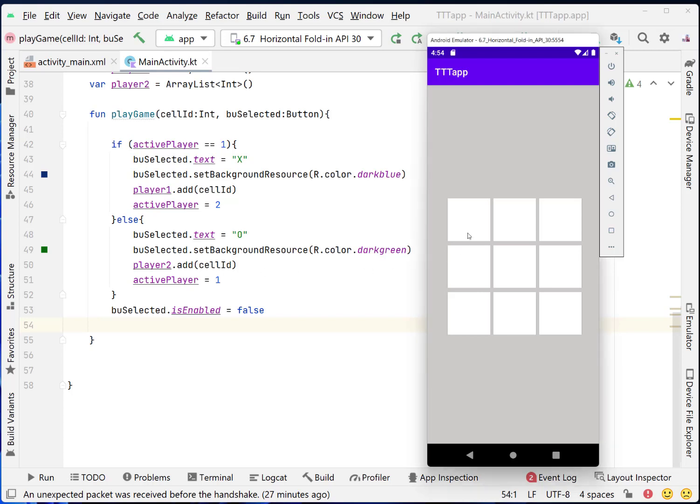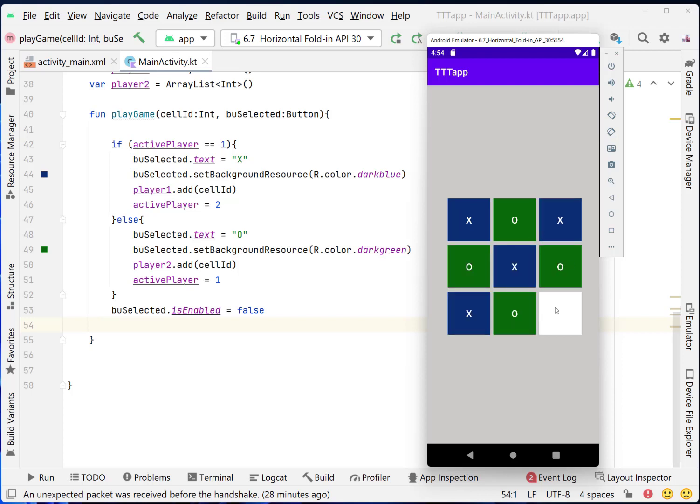Each time one player is playing, one color is chosen, dark blue, with the O, and the other plays with dark green, with the X. This way both of them can play, but the game is not showing which one is winning. So in this part we will work on which player is winning according to the rules of the Tic Tac Toe game. What we will do is make a function for checking the winner.